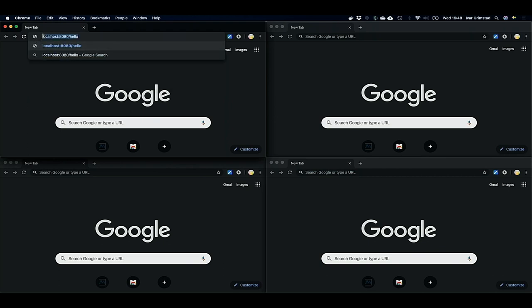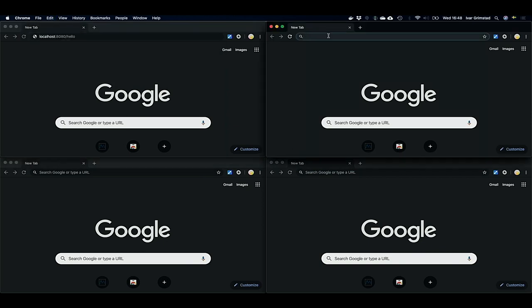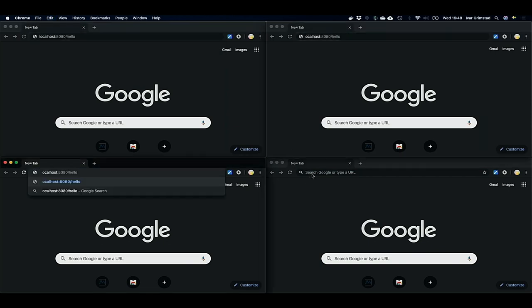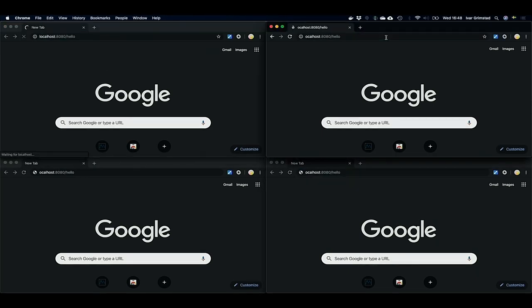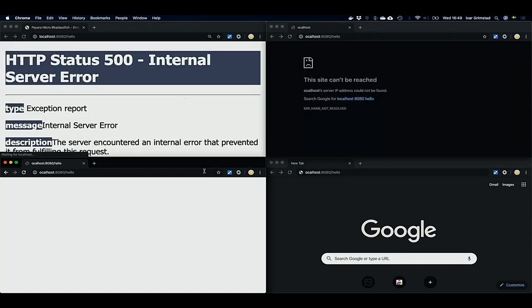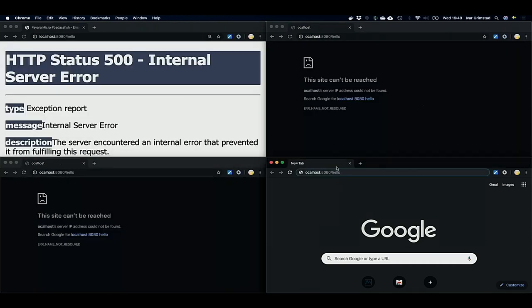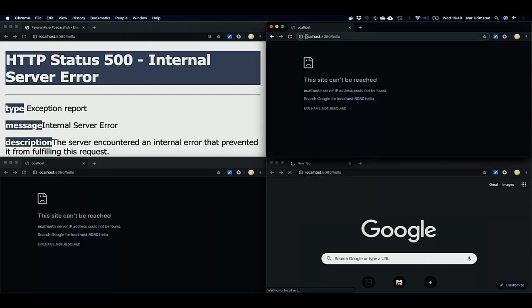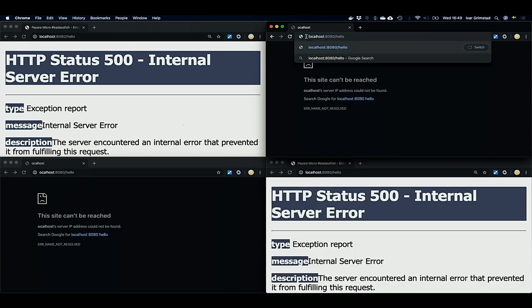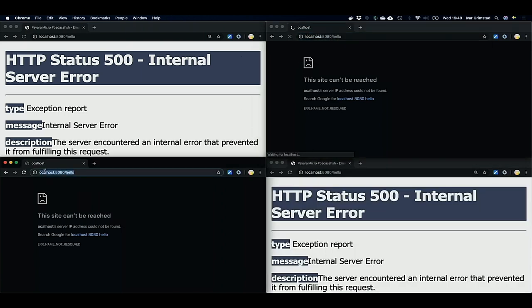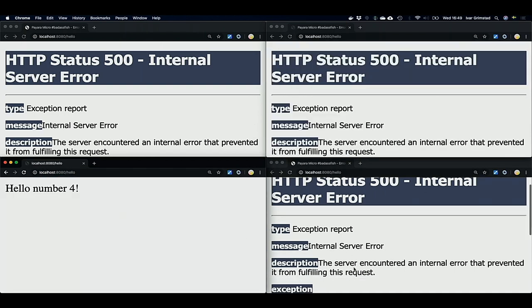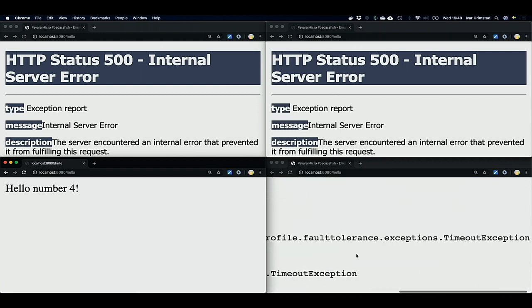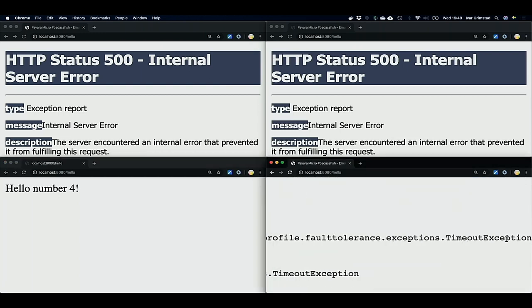So I'll do this in 4 browsers, more or less at the same time. And you will see what happens. So I hit this one, I hit this one. Did it go wrong? Oh, it says local, so I'll just continue. There we go. So you see, the first 3 times it should time out. And if I go in here, it says hello number 4. So this one is actually a fault tolerance timeout exception. So this is accepted that I should get this exception.